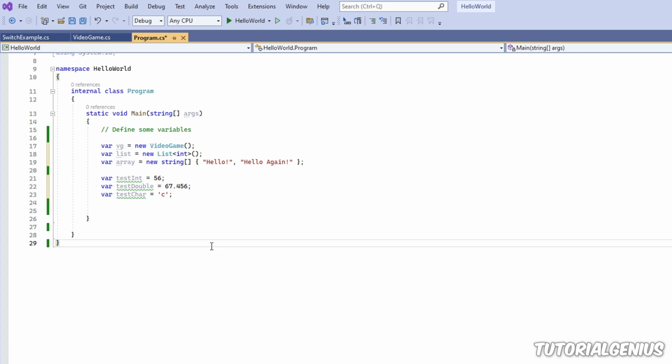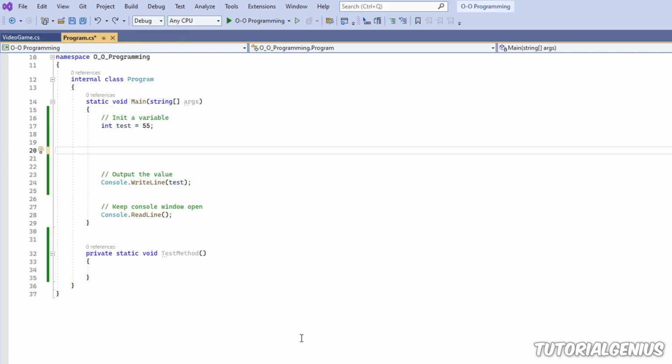Well, let me introduce something completely different now. In this tutorial, I'm going to be talking about the var keyword in C#. It looks something like this.